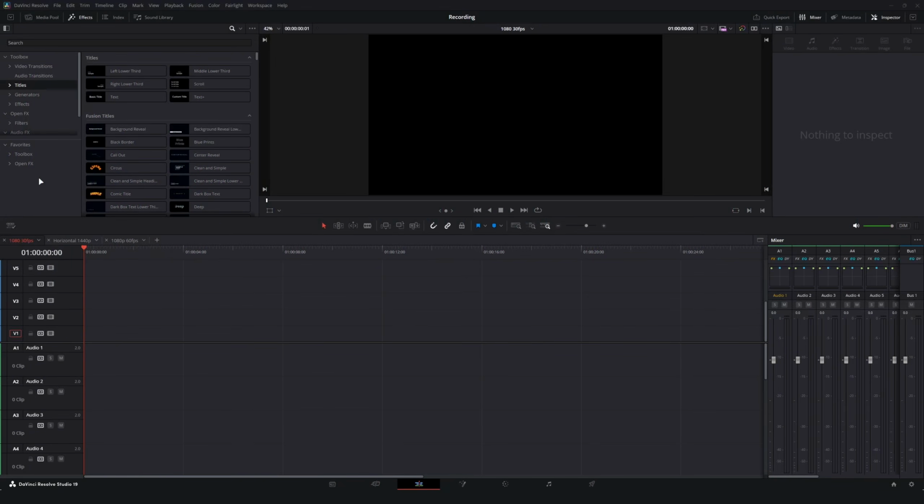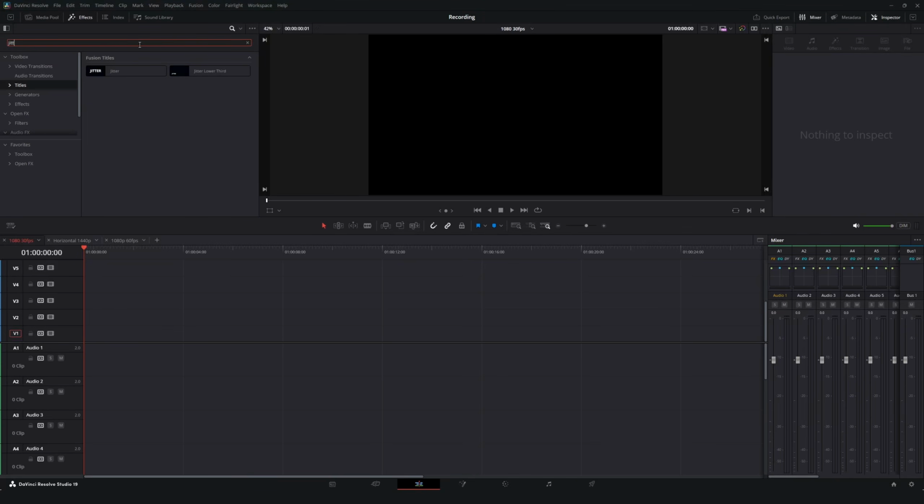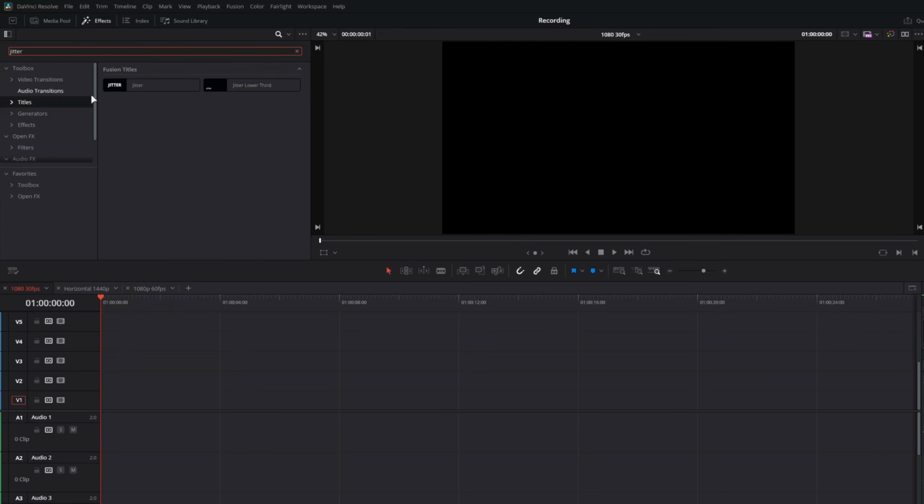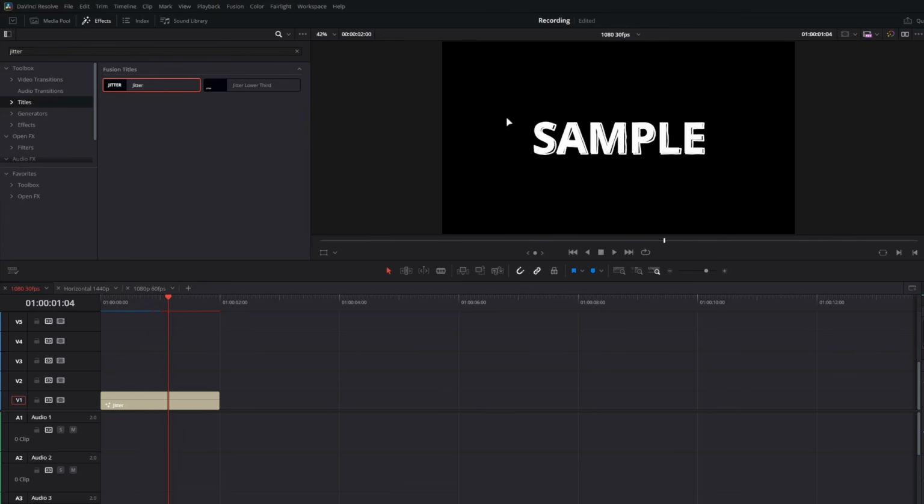Alrighty, so let's go ahead and hop right into it. Just for your awareness, if you're looking for something quick and easy to use, if you go over to your effects tab and go to the titles menu and search in jitter, DaVinci does have a preset wiggle wobble on text template that you can use, but this is a little bit different than the look that we're gonna try to create.